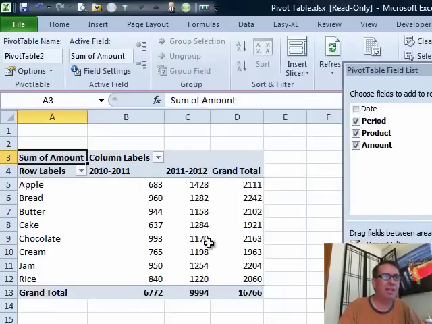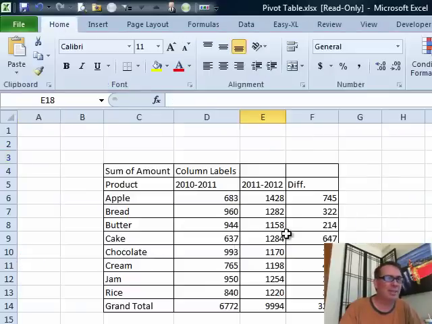So we have last year, this year, and then a total, but no one really wants a total there. We want to see the delta like this. This is what we're trying to create. So last year, this year, and then the difference. Well, how do we do that?